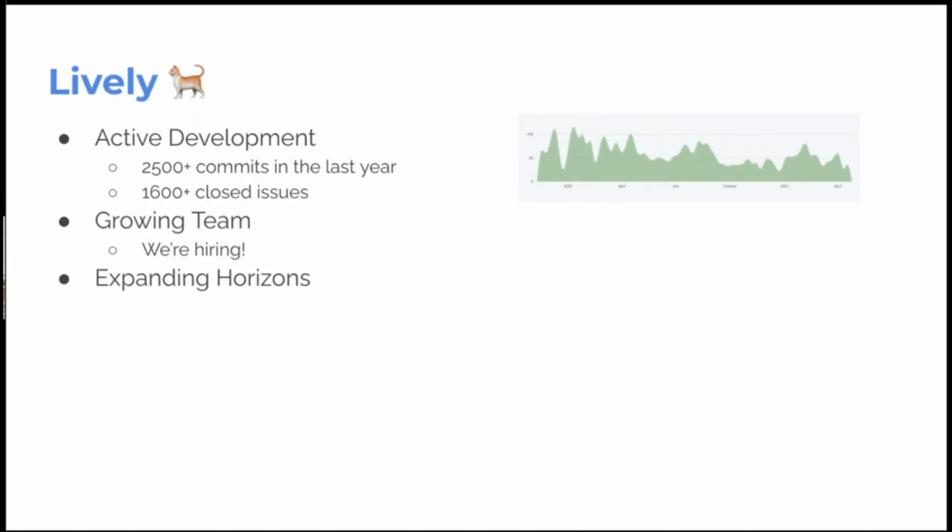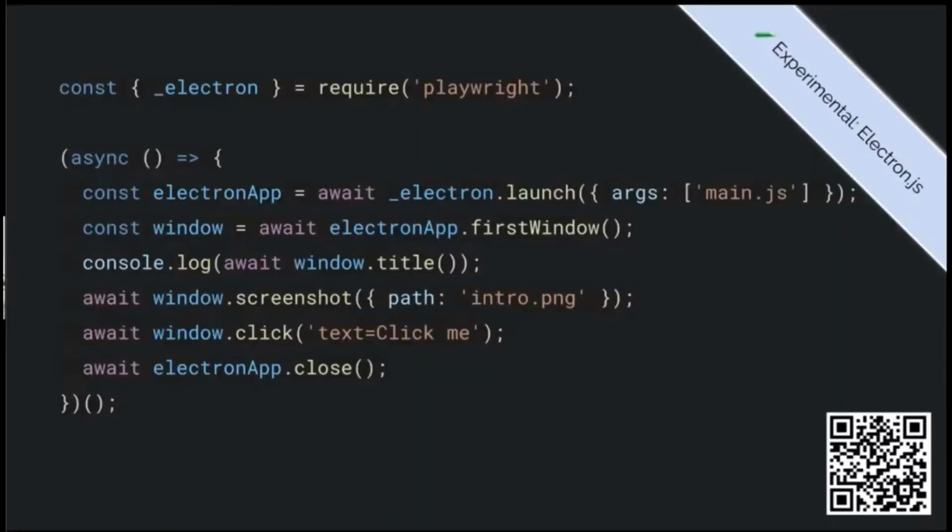We started with 5 people on the core team, but now, I think, we are 7 people, and we are still growing and we are still hiring. So this is a very much developing project and development team. And we keep experimenting and expanding our horizons. By this, I mean that we are running a few experiments that we are likely to release in the future. The first one is experimental Electron.js support.